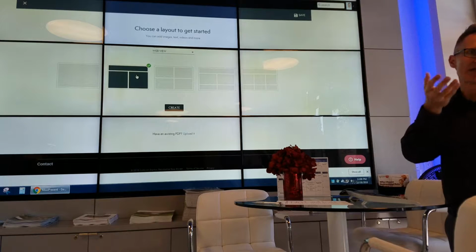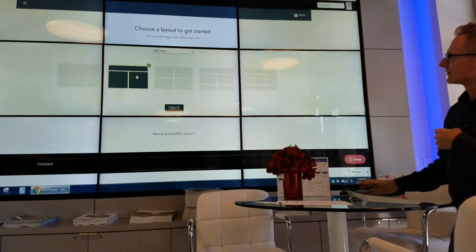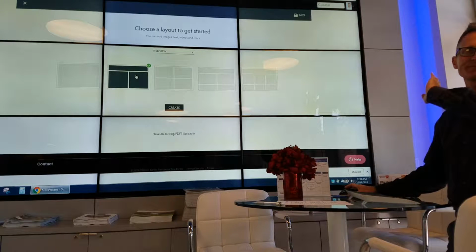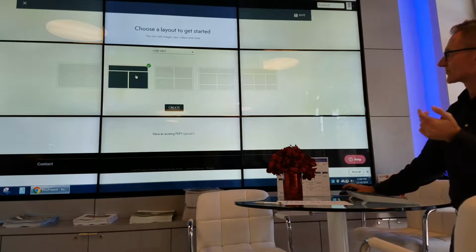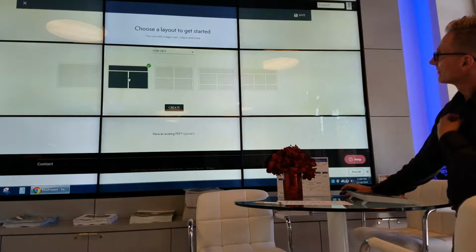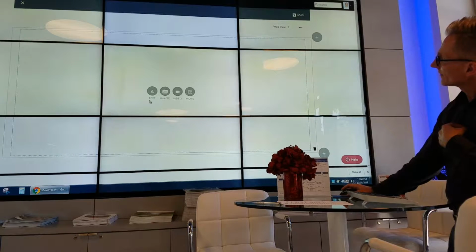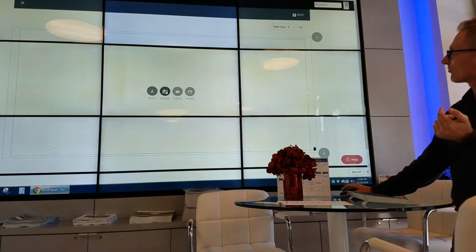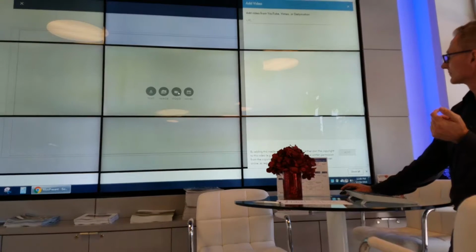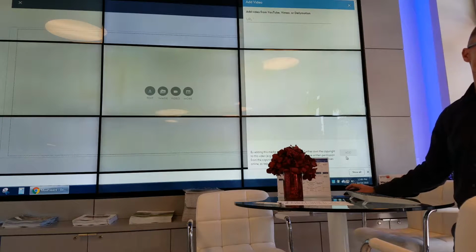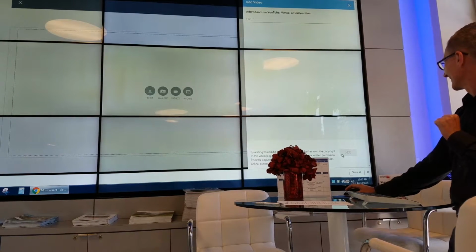So you can do it here, or you can do this. Create, and here you can either add text or add the video. It says here you're going to make sure it's your video, not someone else's video. Probably a good idea, right? So from YouTube, Vimeo, or Dailymotion. Not quite sure what Dailymotion is. Never heard of it.